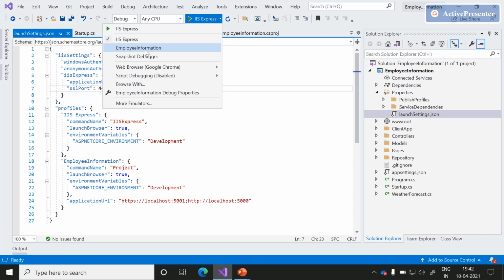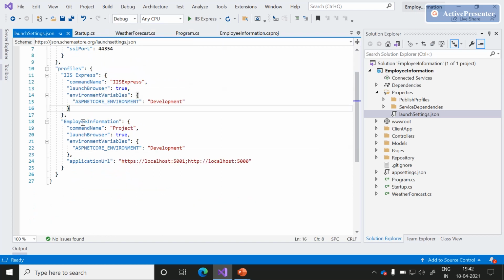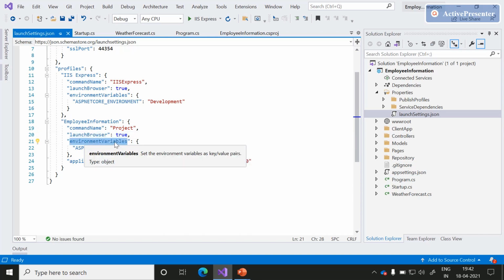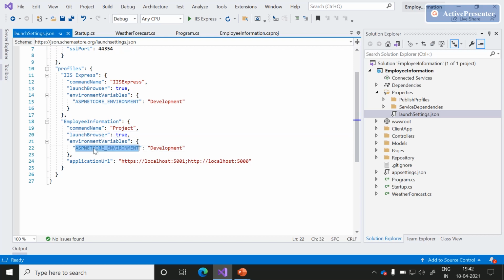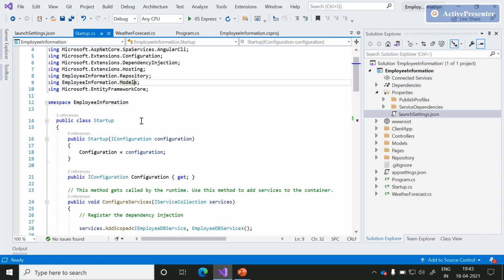We can run our application with either the IIS Express or the employee information profile. If we run with the employee information profile, then the command name will be project and launch browser will be true. There is an object called environment variables, meaning we can set this environment variable ASPNETCORE_ENVIRONMENT. By default, ASPNETCORE_ENVIRONMENT is configured as Development. Let me go back to the startup.cs file.